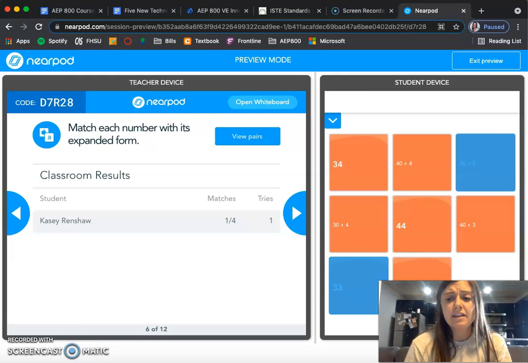But I definitely think that this website and tool could be used in pretty much any class. You could use it for math, history, art, just to assess the students to see how they're doing, social emotional learning. So there's so many different ways you could use this.